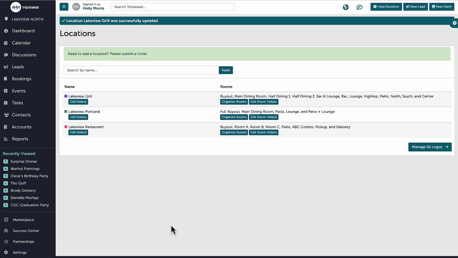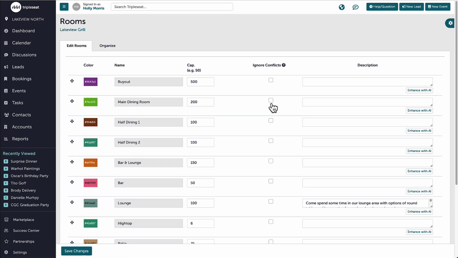If I need to add or rename rooms at my location, I would want to make sure to reach out to the support team so they can assist. For existing rooms, I can edit the room capacities, choose whether I want a room to ignore scheduling conflicts, and change the color in which they appear on the calendar. I can add a room description that also appears on my CCC Direct forms. If I am stuck on writing a room description, I can put in a few details about the room and click Enhance with AI, which will then populate a description.